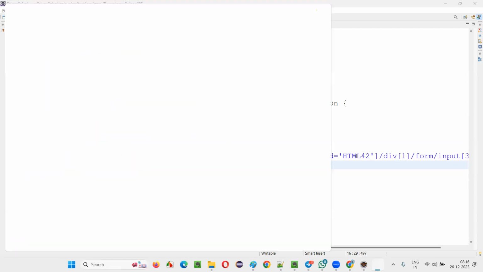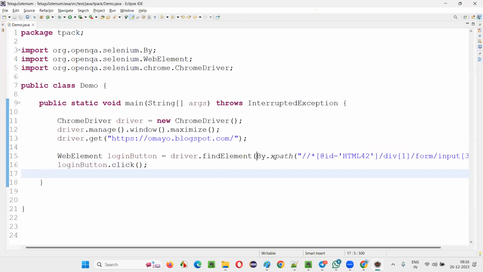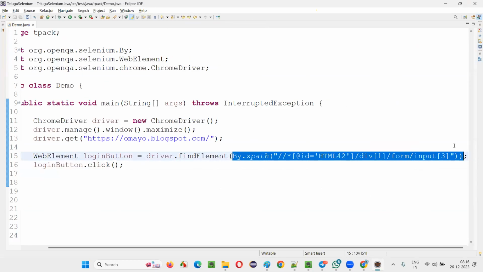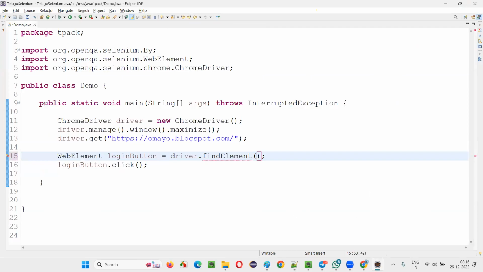Here, which locator are we using to help Selenium find that login button on the web page? The XPath expression locator. You see, the login button has been clicked. That's the reason we got this alert: error, password or username. Similarly, instead of XPath, which locator can we use? CSS. Same process, right?